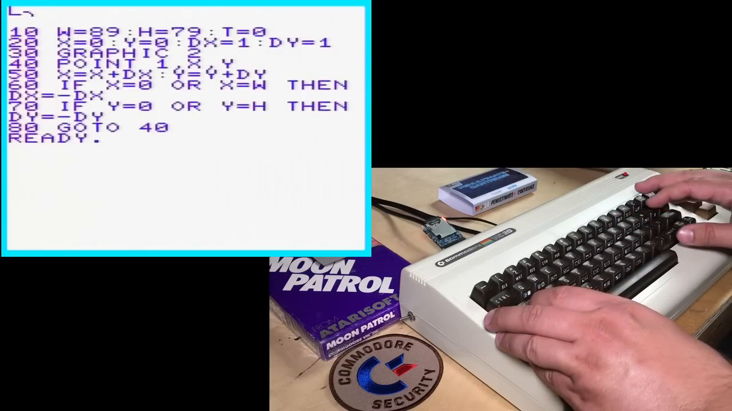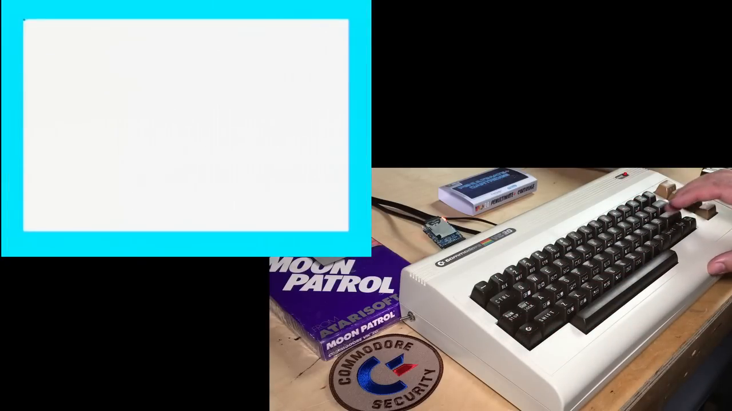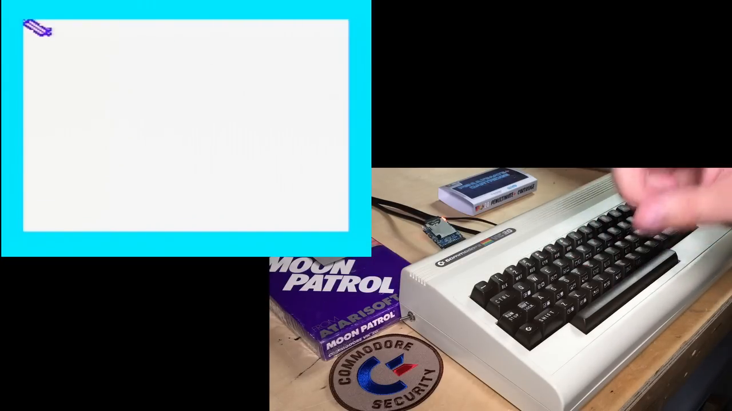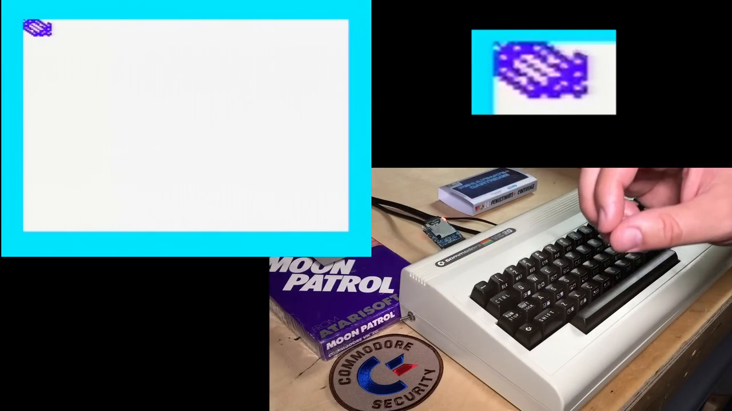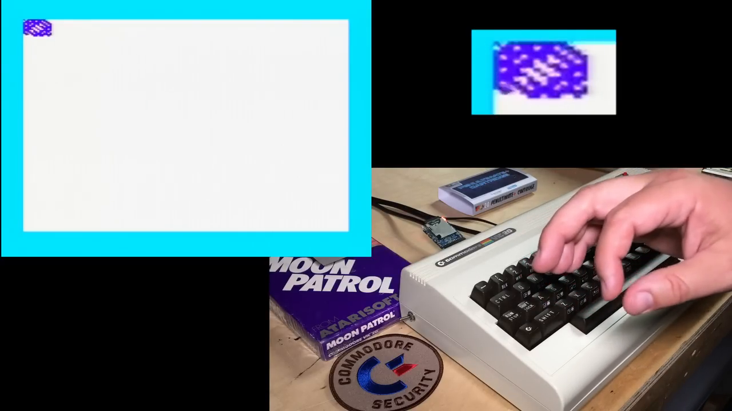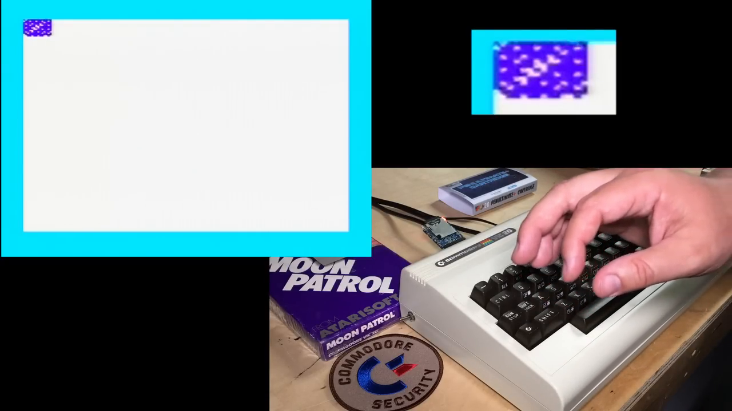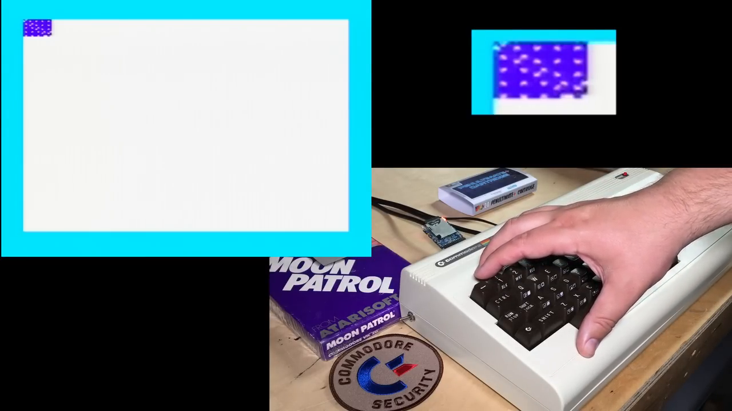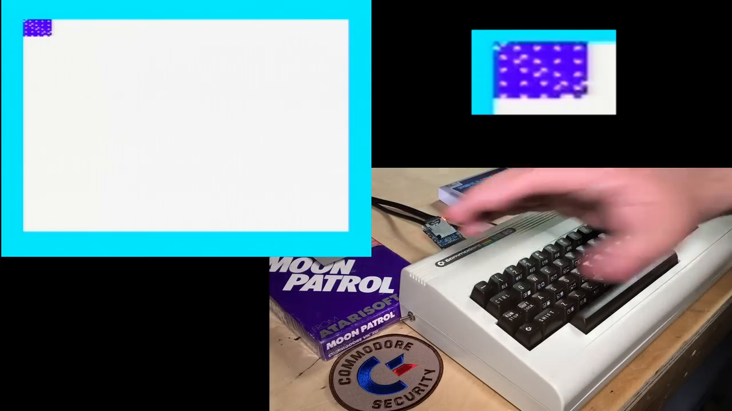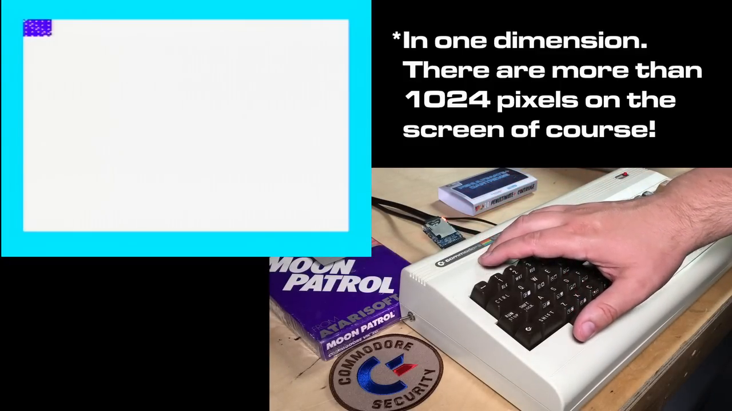Okay, so that's our program. Let's give it a run. Okay, it's working, but it's really small. So what's going on there? Well, sort of strangely, this virtual bitmap has a virtual resolution of 1024 by 1024 pixels, but the VIC doesn't actually display anywhere near 1024 pixels.